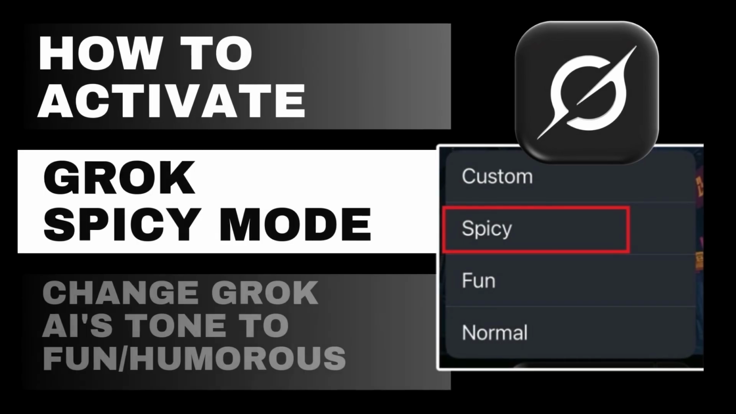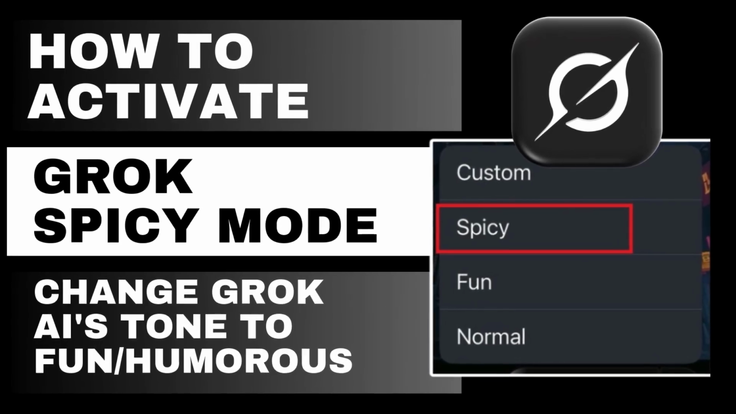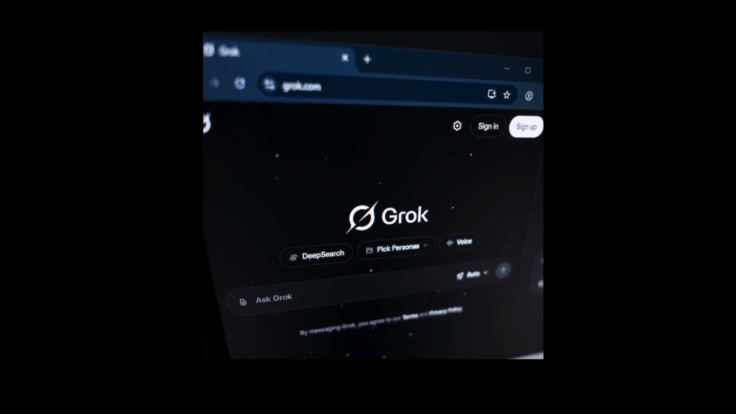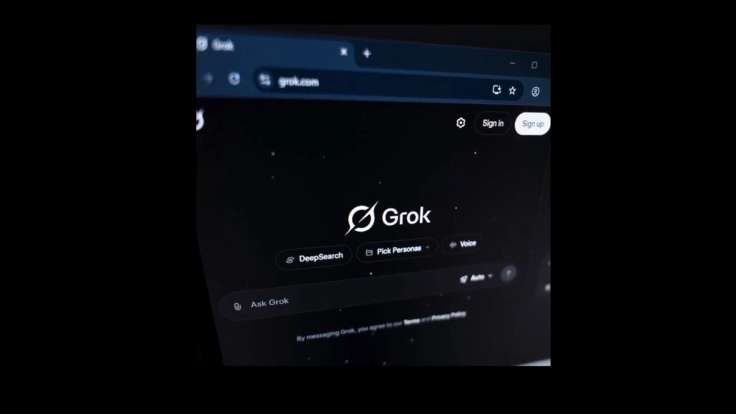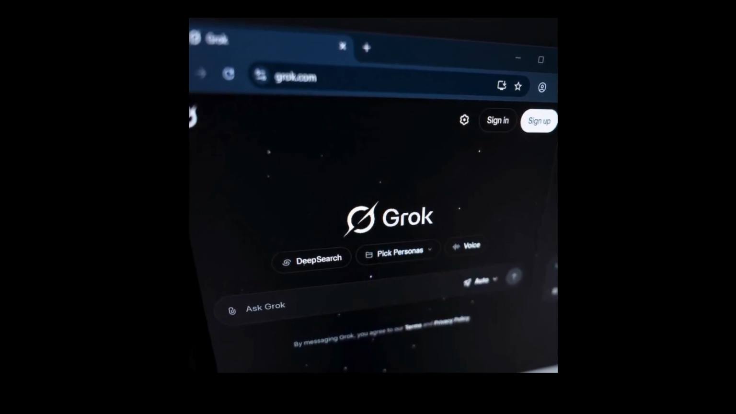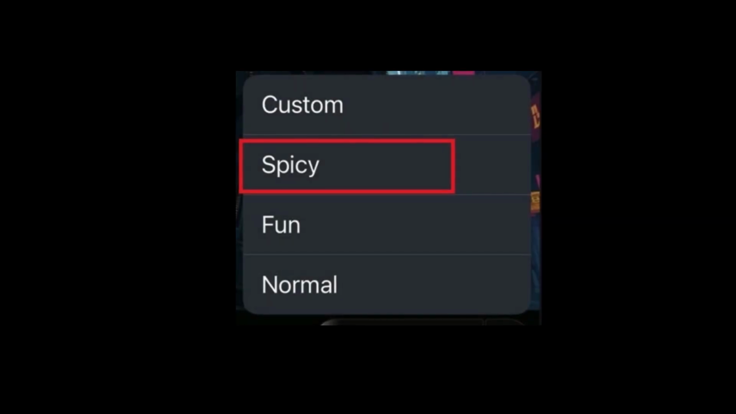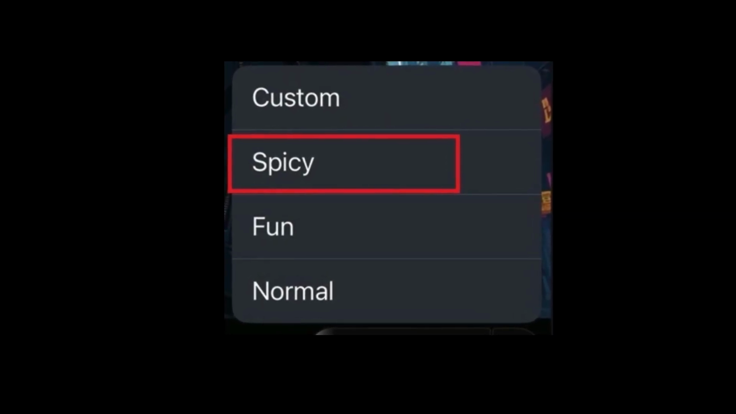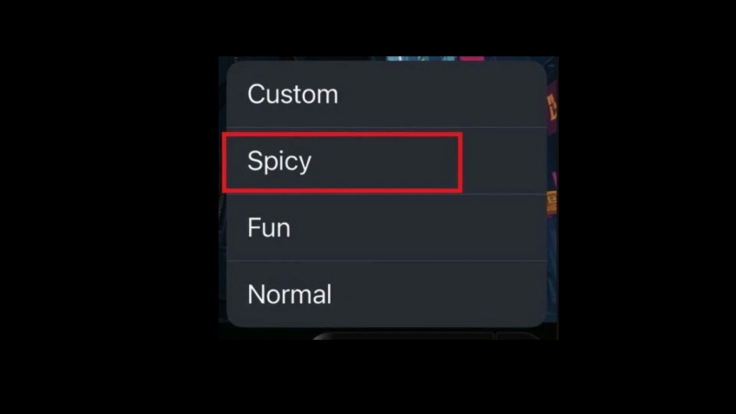In this quick guide, I'll show you exactly how to turn on spicy mode in Grok AI, what changes when it's enabled, and how to use it responsibly. Spicy mode in Grok AI is a conversational setting that relaxes the model's tone. When it's enabled, Grok can sound more playful, witty, and sometimes a little irreverent.